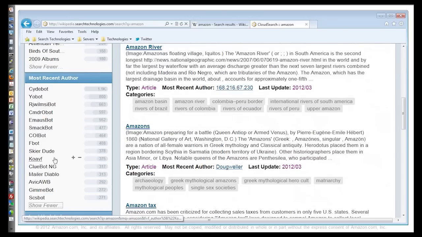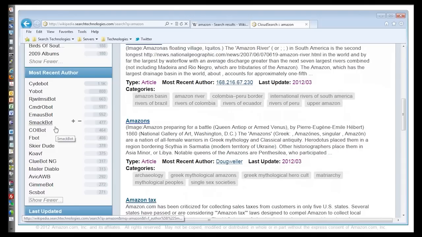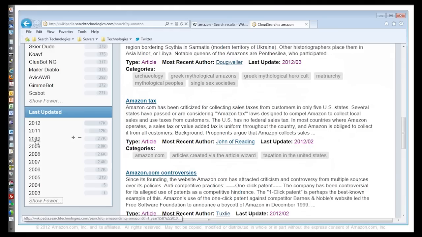The authors, we actually thought the authors would be more useful than they turned out to be, just because there's a lot of robots happening, and so you mostly get authors who are robots. And similarly with the last updated, because you have so many robots running around, almost always 2012 is by far the strongest.